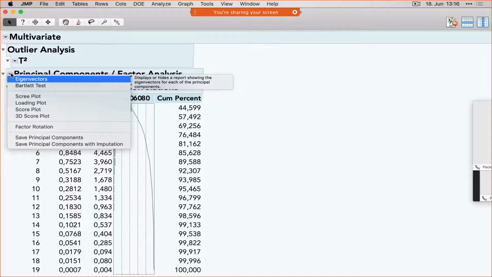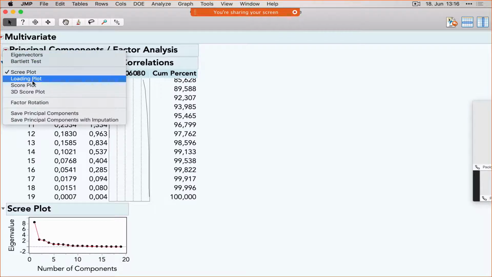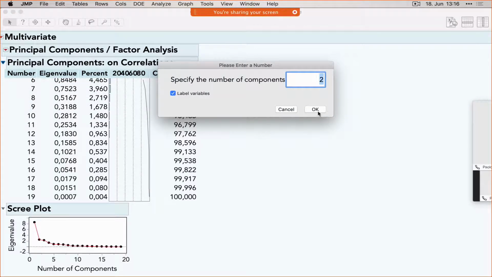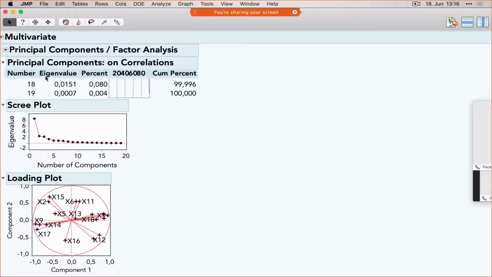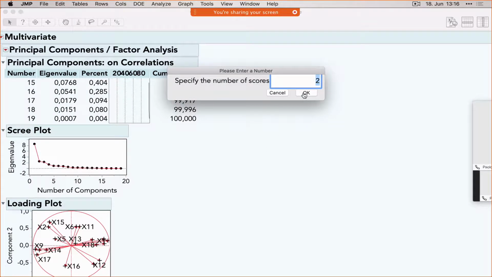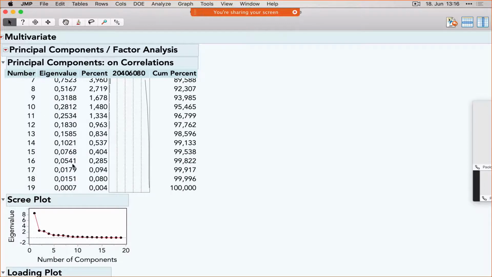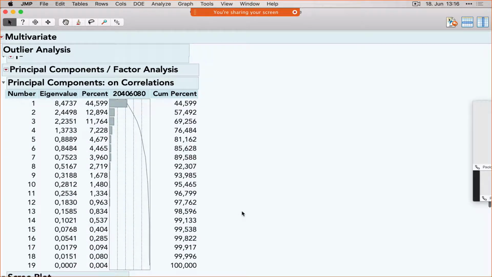This is just a starting point, and you can look at a scree plot, and you see, oh, at 5 or 6 it already looks quite good, and you could get a loading plot for 2 dimensions mapping all our input variables. You could also look at a scoring plot mapping all the observations on 2 dimensions. But looking at the eigenvalues, what we see here is that with just 6 principal components, we explain 85% of the variability in our data.